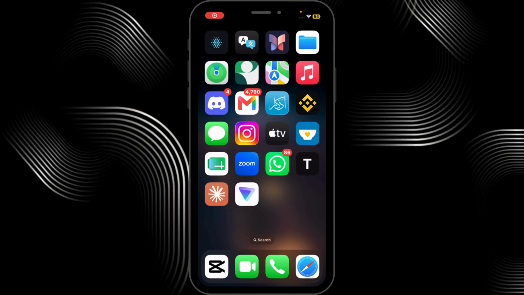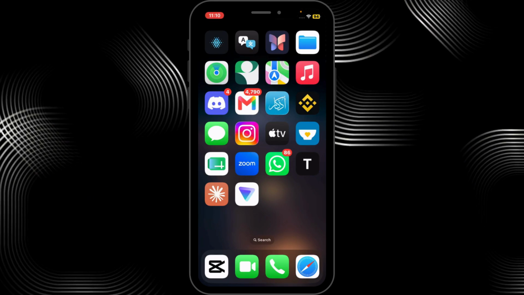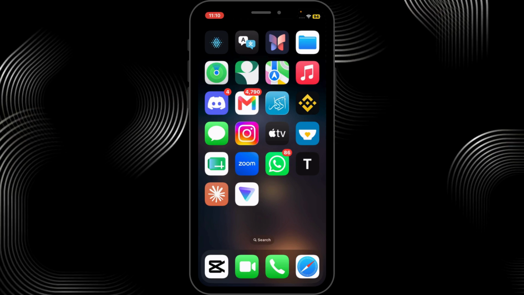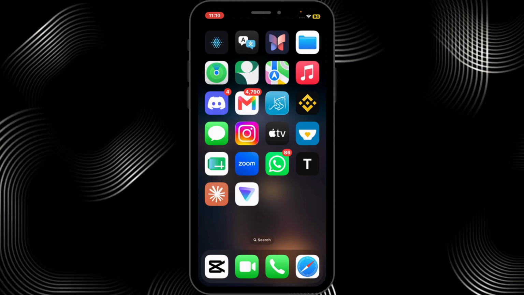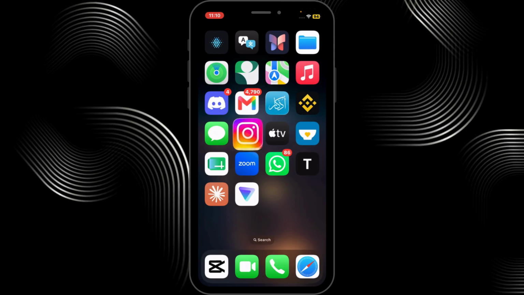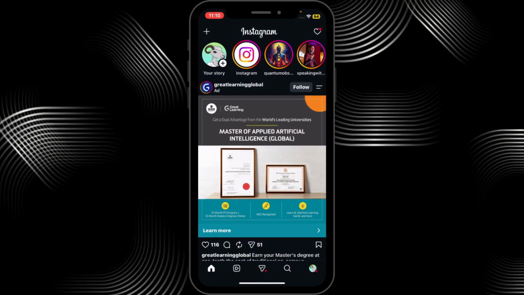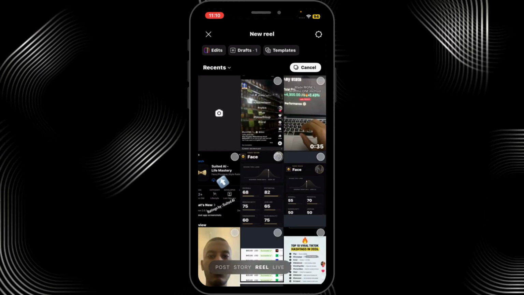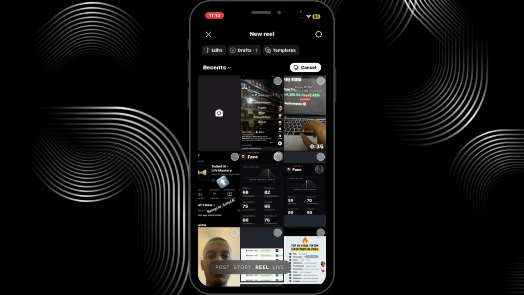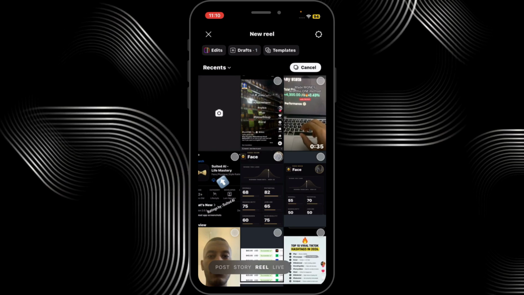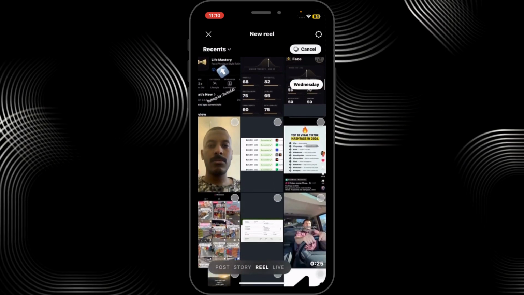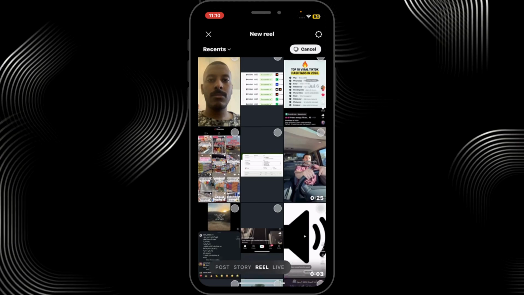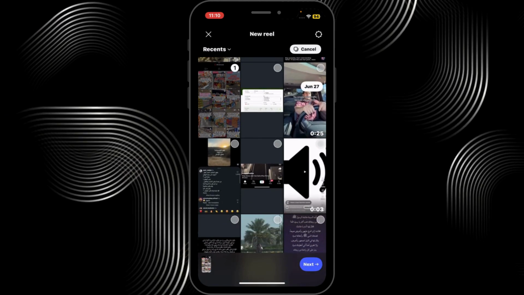I'm gonna guide you through how to schedule Instagram posts for free natively. You can schedule Instagram posts and Reels for free natively using the Instagram mobile app. So I'm gonna hit the plus button at the top left and choose whether you want to create a reel or a post or normal post. Let's say a normal post. Let's say this one right here.